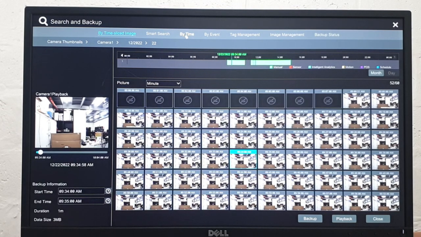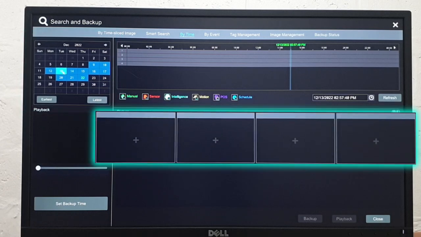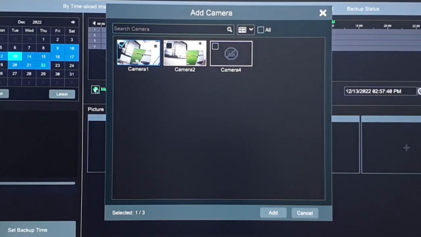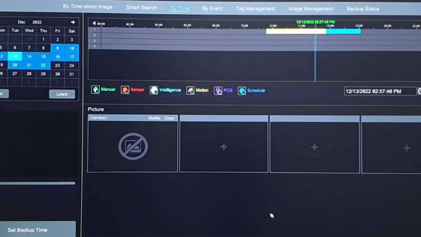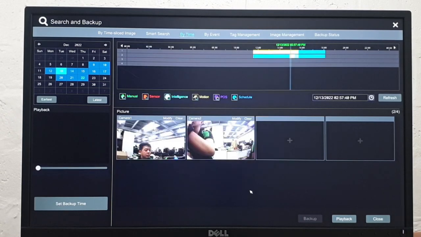Okay, let's try now with By Time. Set the date which you want to back up. Okay, at the bottom, just add a camera. You can add up to 4 cameras, which means you can back up 4 footages at the same time. But in this video, I only use 2 cameras since this is a tutorial only.